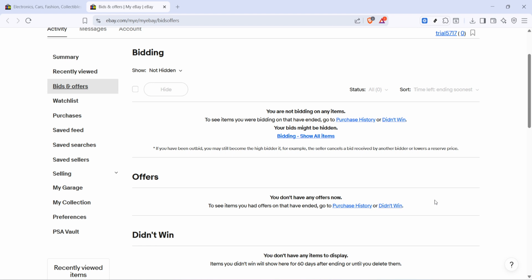To double check, refresh the page and confirm that the status has updated. You can return to Bids & Offers anytime to verify that nothing has changed. That's all there is to it. Hover on My eBay, click Bids & Offers, and handle everything from the Offers tab.